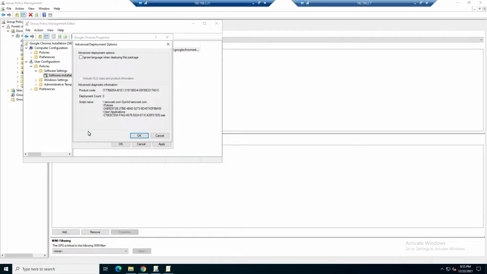In the Advanced options we can choose to ignore language when deploying this package. This is useful if the application you are installing has a language different from the operating system where it is getting installed. The Include OLE class and product information option is grayed out because it is only available when you select the advanced option when creating a software package. This option specifies whether information on Component Object Model (COM) components is included with the package.